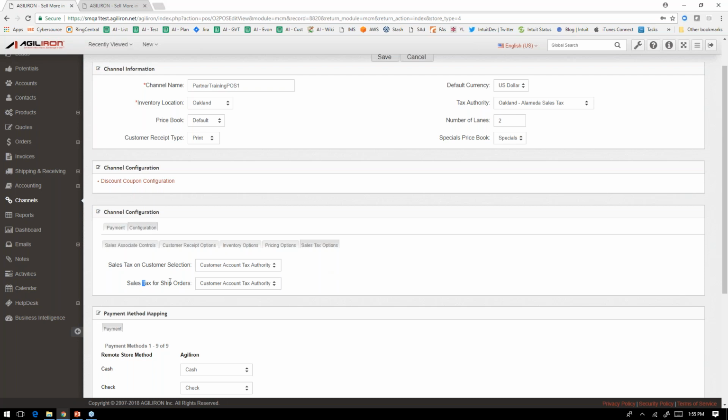And the same thing for ship orders. What tax do you want to apply for those? And so you may decide, for example, for ship orders, you want to use Avalara because it really depends on where you're shipping to. So you could decide to use a different one for that, right? So got some configuration there as well.